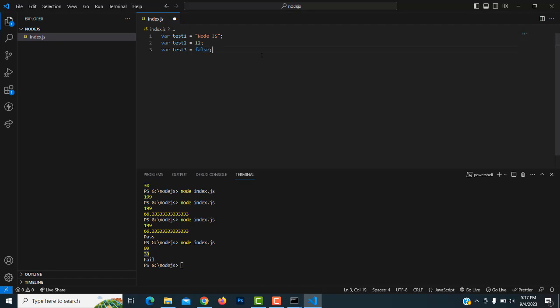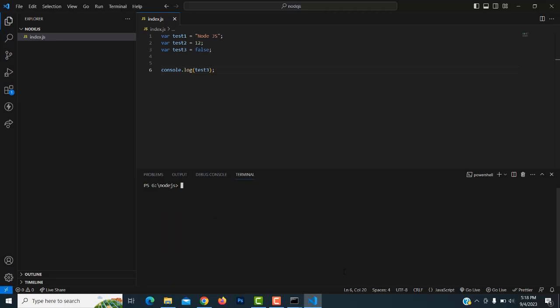If you are going to print the boolean, we have to write console dot log test3. Inside the brackets, you call it here and print it. False has been printed, right? I'm going to clear the code.